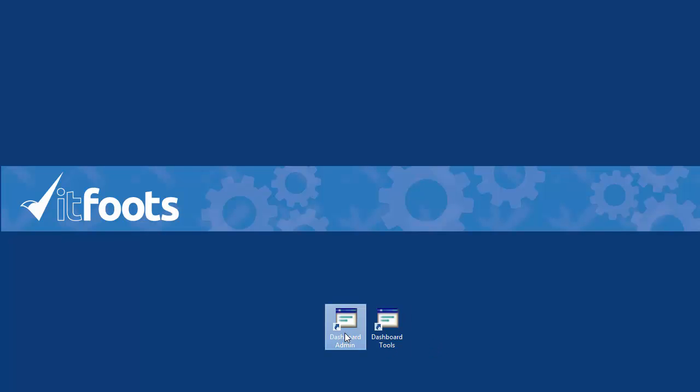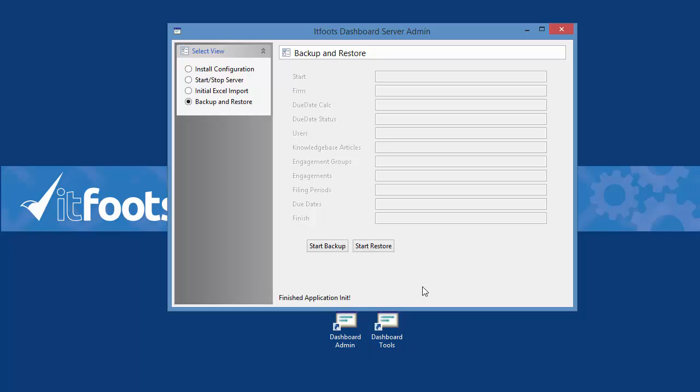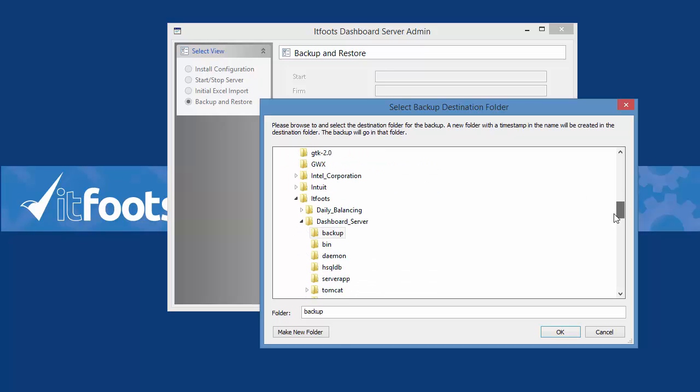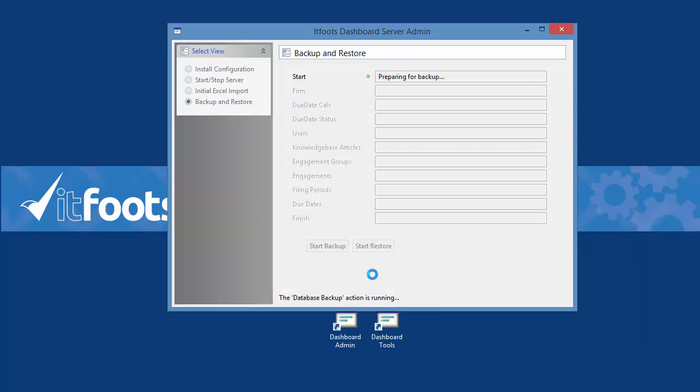So go into Dashboard Admin, Backup and Restore, click Start Backup. So by default, that's going to put you in the App Data Local Itfoots Dashboard Server Backup folder. You should remember this App Data local folder from when you originally did your installation. It's where all of the dashboard files are kept. So we're going to leave that default. Click OK. Backup is starting.